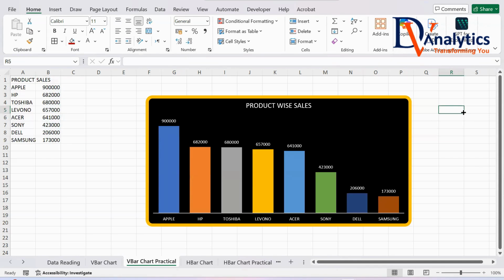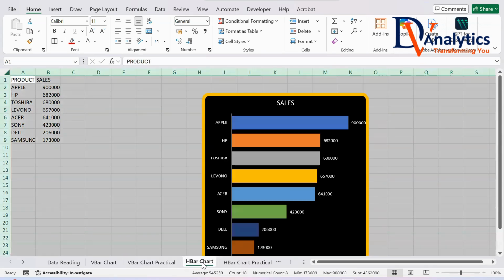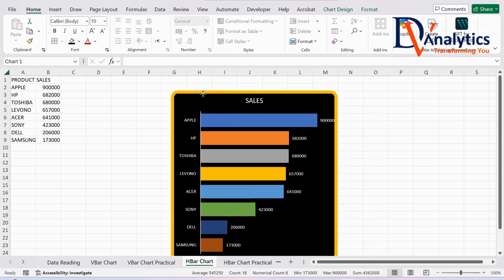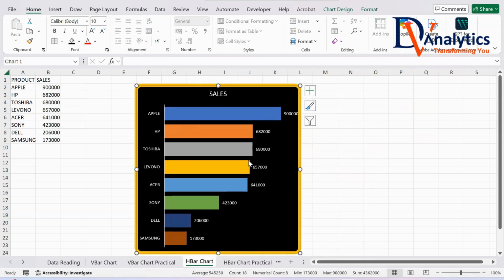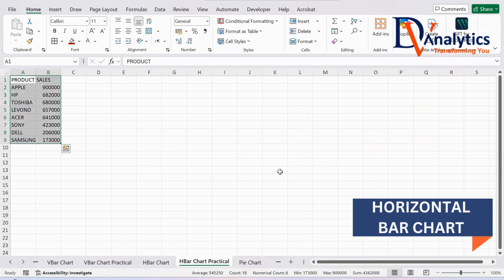Yes, sir. Now we will be doing something called horizontal bar chart like this, where the data is coming in horizontally line, the charts are coming. So how to go for creating this bar chart? Now let's do this here.